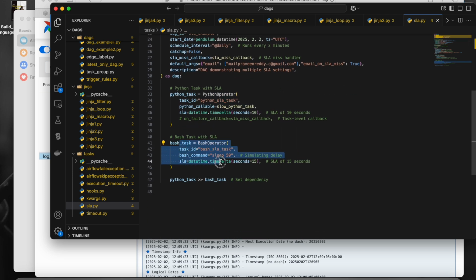So this is the purpose of SLA, and the major difference between the SLA and timeout is that SLA will not throw an error. It will just send an email or update a table or whatever you want, but it will not throw an error. But the timeout will throw an error.